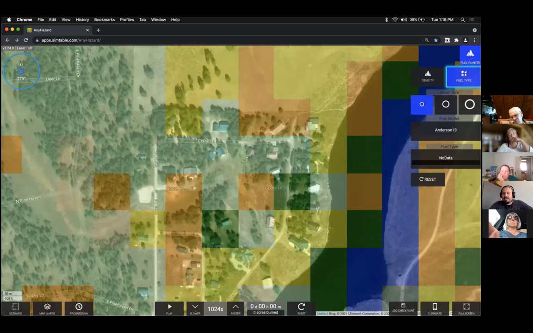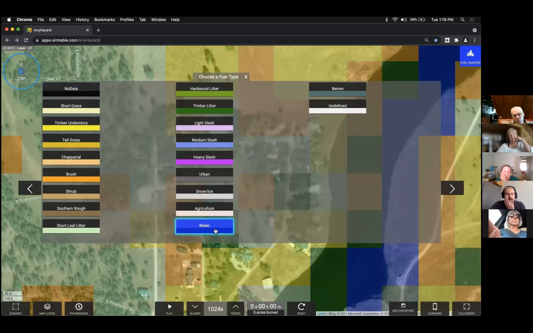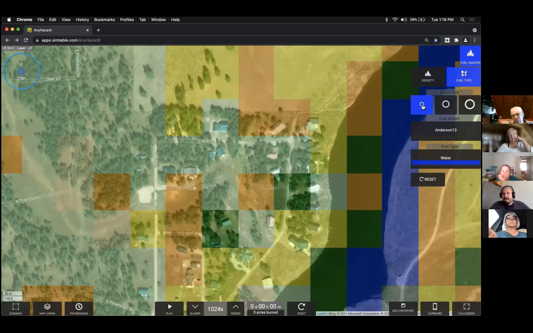So what we can do is we select the fuel type that we want to make it. We want to make it water, and water doesn't burn. And I'm choosing the smallest brush here. And as you can see here, I'm just painting in this bank to clean it up a little bit.